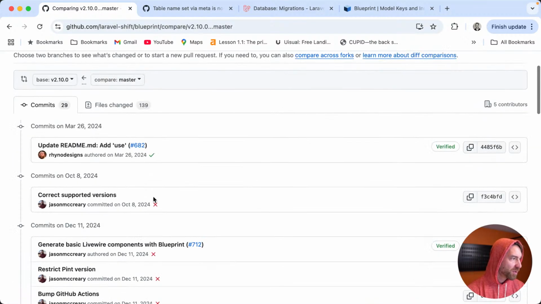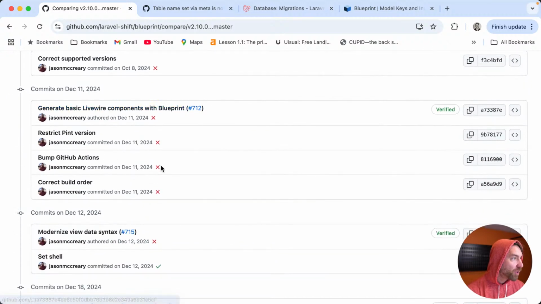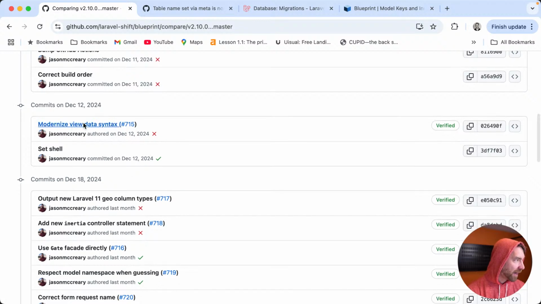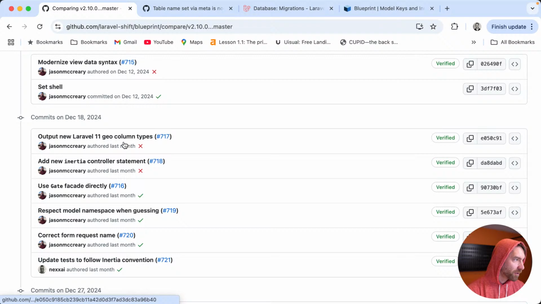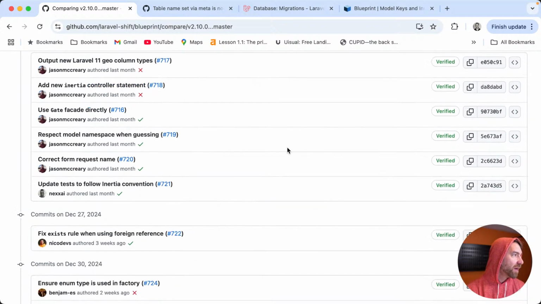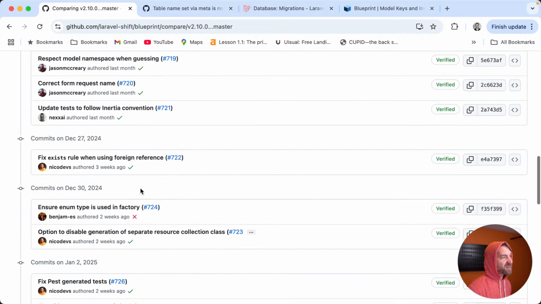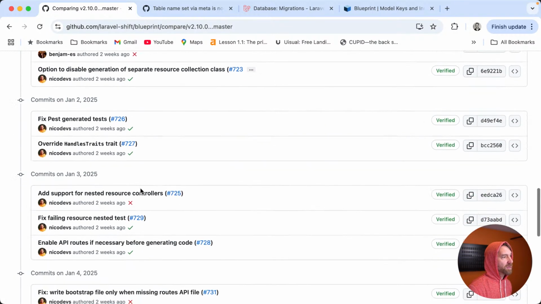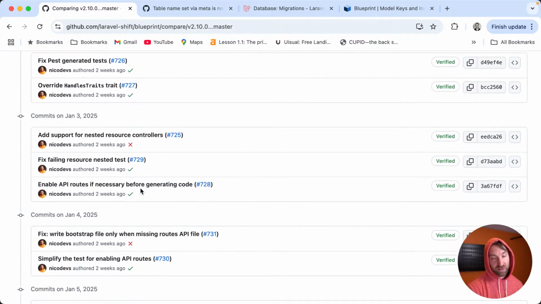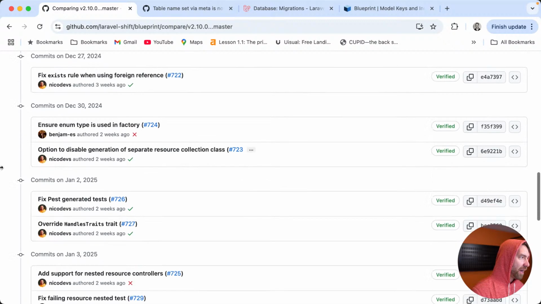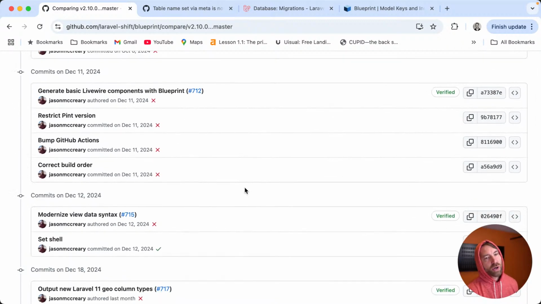29 commits, all sorts of fun stuff. Yeah, we've got Livewire components coming. We've got modernized view syntax. We've got a bunch of fixes for geo column types, new Inertia statements, using the Gate facade. Other bug fixes, more Inertia stuff. I think the key highlights are obviously lots of bug fixes here, as we've seen on the live streams, but also from JT and Nico devs, and some really strong support for generating Livewire components, but also Inertia pages. So new syntax to output a component or output a page.